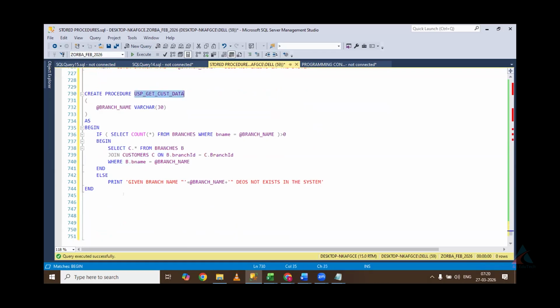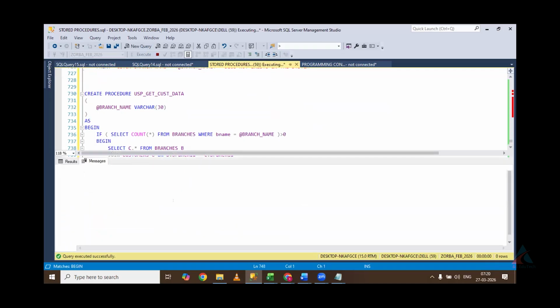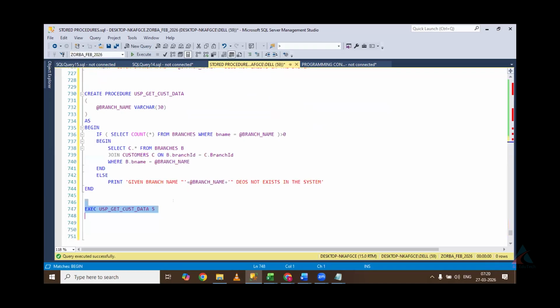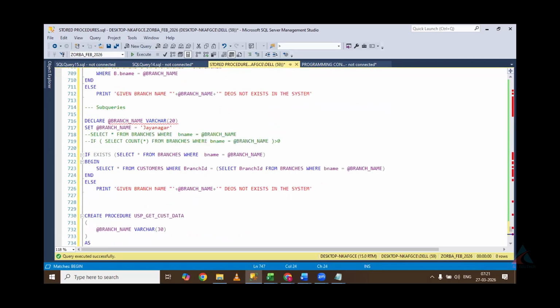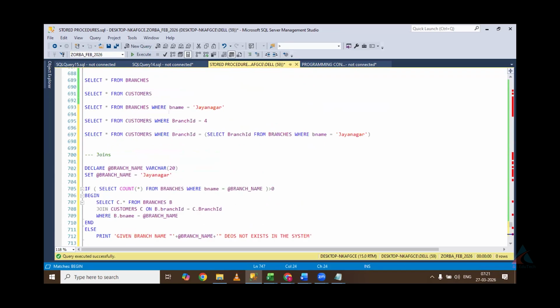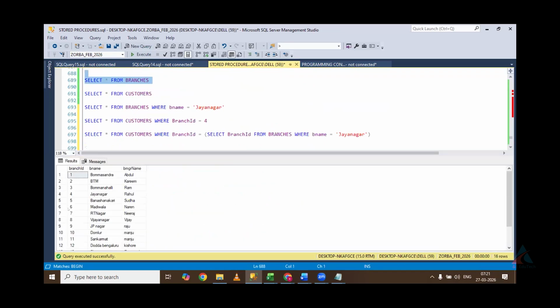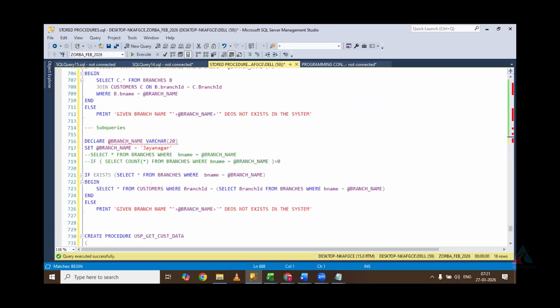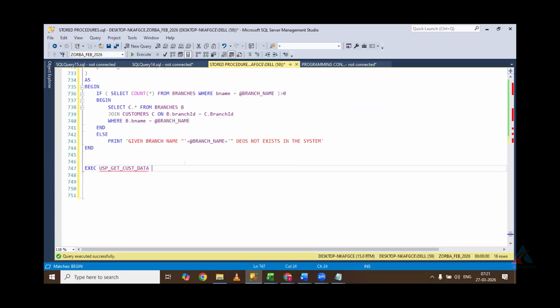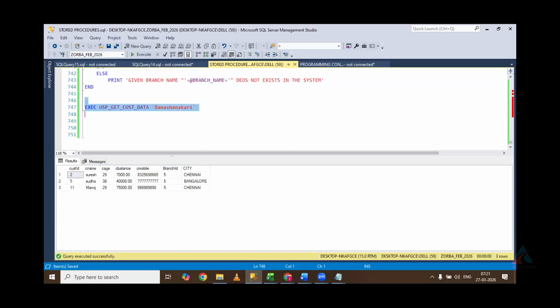Okay. Now, execute, let's say 5. 5 does not exist. Sorry, 5, right? I had to give the branch name, not branch ID. I have given a branch ID. I'm sorry. Branch name of 5, Banshankari. So we got data. 3 records are there. Okay.